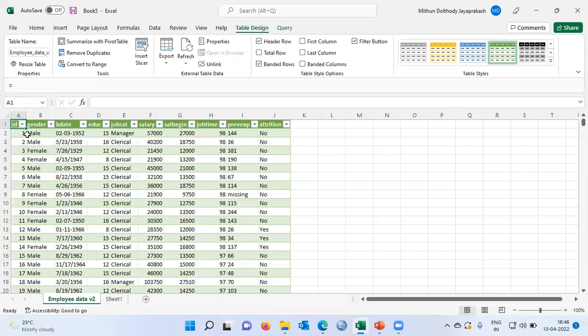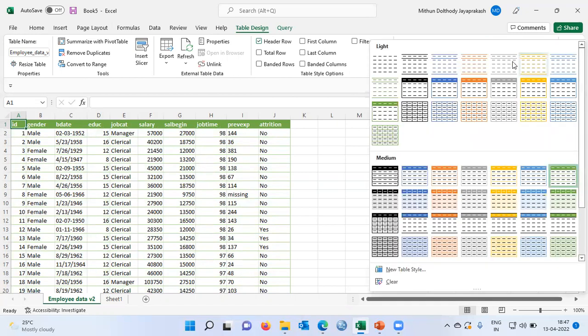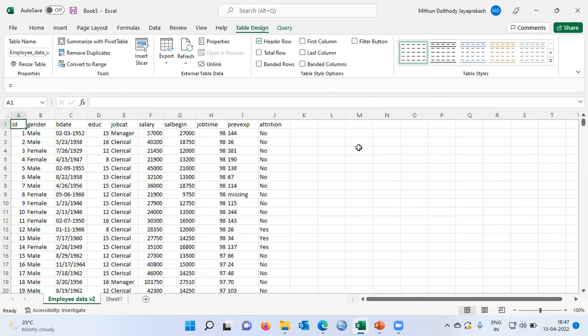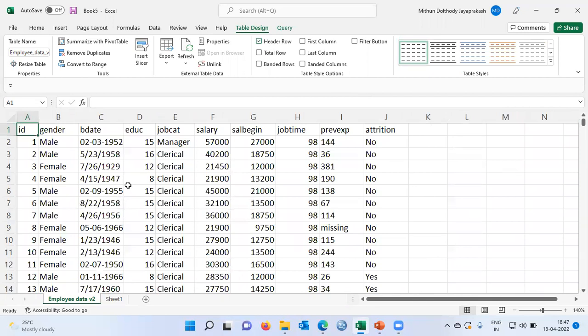As you can see here, by default, Excel also shows you a filter. Suppose you want to remove this particular filter. All that you can do is under the table design, make sure that you remove the option filter button. You can also remove the option banded rows here. And from the table styles, you can choose any of the styles, but I'll go with the first option, which is none. So this is the source file which I have successfully imported into Excel. So this is how simple it is to import a CSV file into Excel.